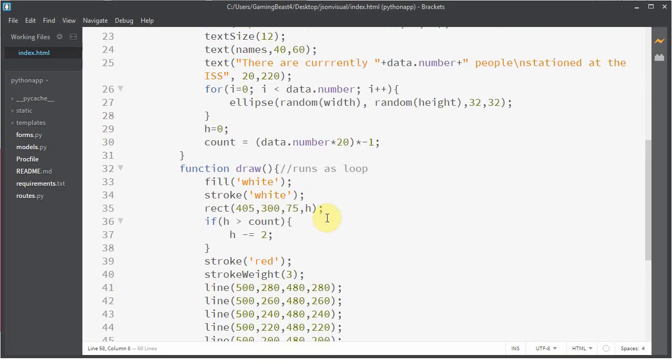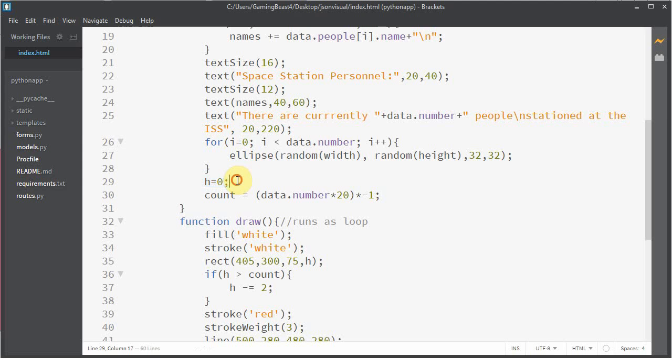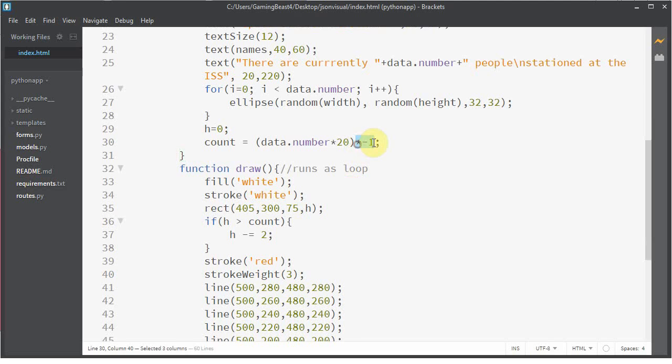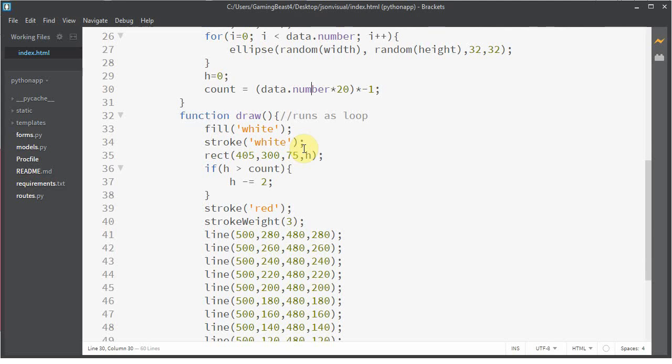What I have here is a variable called h for height, set to 0, and a variable called count, because I want each number to be worth 20 pixels. Then I times it by -1, so it would be -120, because if I don't, then it doesn't even run. I set up the rectangle, positioned at 405 on the x, 300 on the y, 75 wide, and the height is going to be whatever h is. Well, h is 0, so it starts out with 0 height.